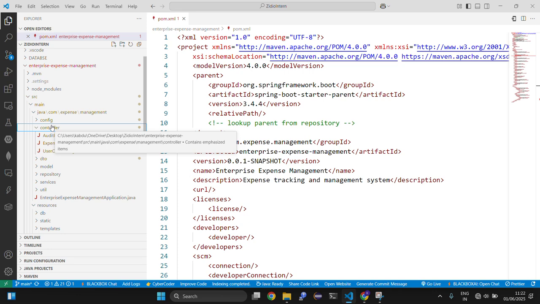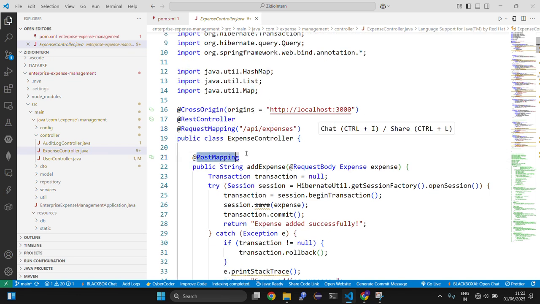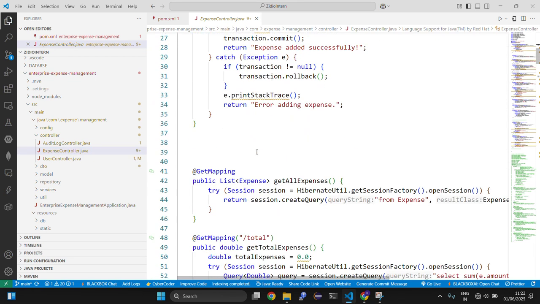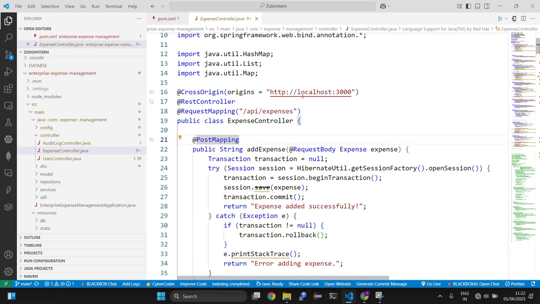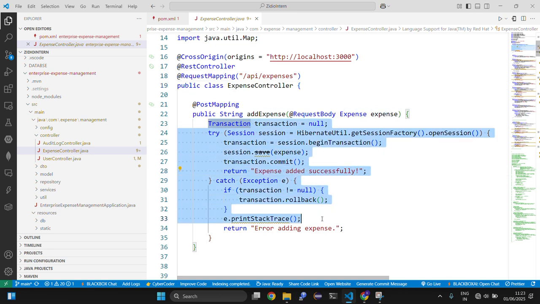For example, inside our controller package, we have an expense controller. Inside the expense controller, we have RestController, RequestMapping, and PostMapping, which are all annotations. First of all, it acts as an entry point for the backend part. So what is the code of the expense controller? It is the backend part of the expense where the user adds an expense successfully.